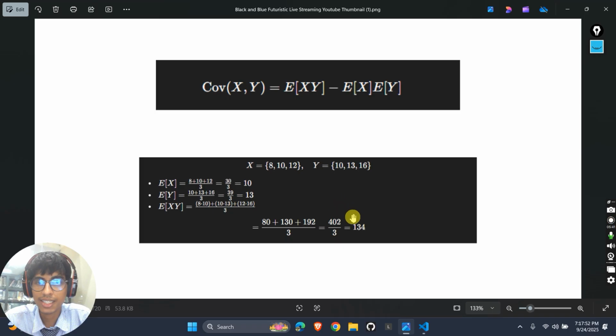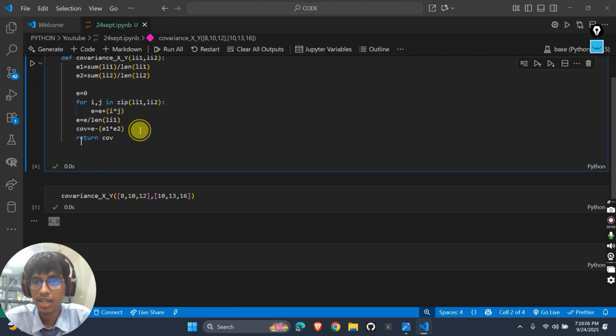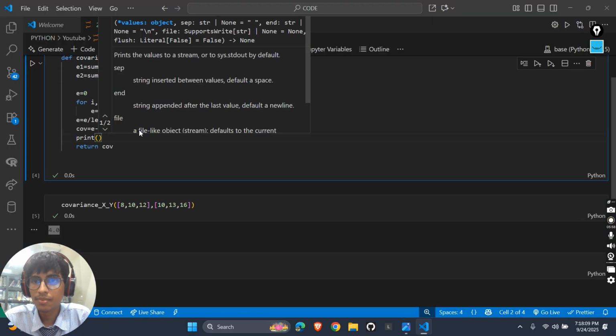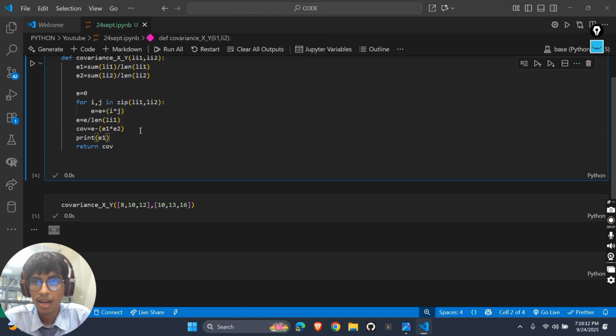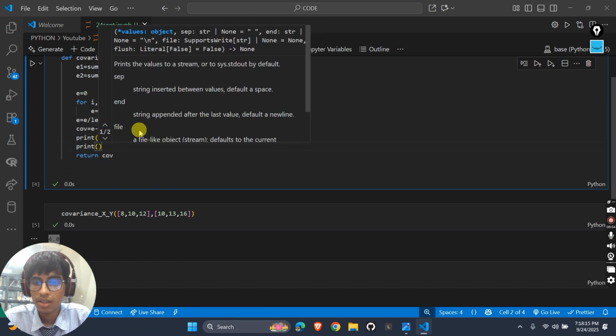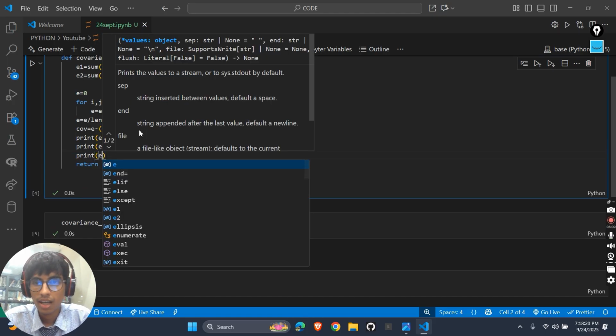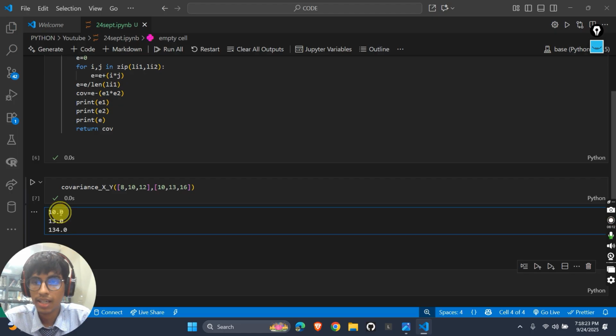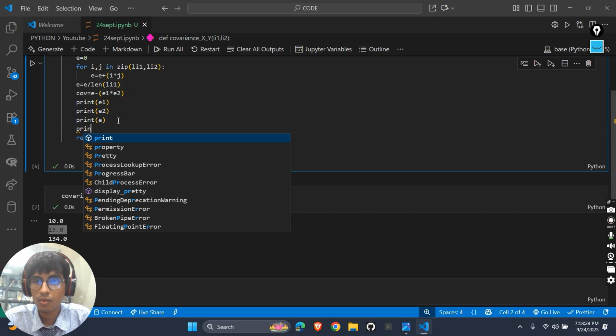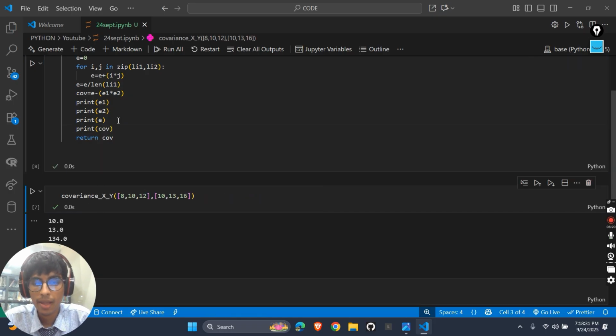Don't get confused with this, this is the result of E of XY. And in the final formula, we have to put E of XY minus E of X and E of Y. Then after that, that will be 134 minus whatever things. You can also print the things here. So print E1, and we'll also print E2, and then also print e, and run this again. So this will be 10, then this will be 13, and also print covariance. Okay, there it is.